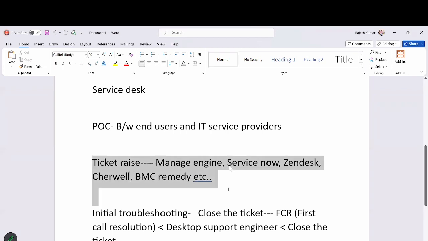Without a ticket, don't handle any issue. If someone is saying, "I am the senior manager of the company, please check my issue first, then I will raise it," simply say no. Tell them, "Sir, as per the process, we cannot handle your issue. Please raise the ticket." That's it. Just simply deny. Without a ticket, don't troubleshoot any issue. That is the compliance process of ITIL, and we have to follow that.